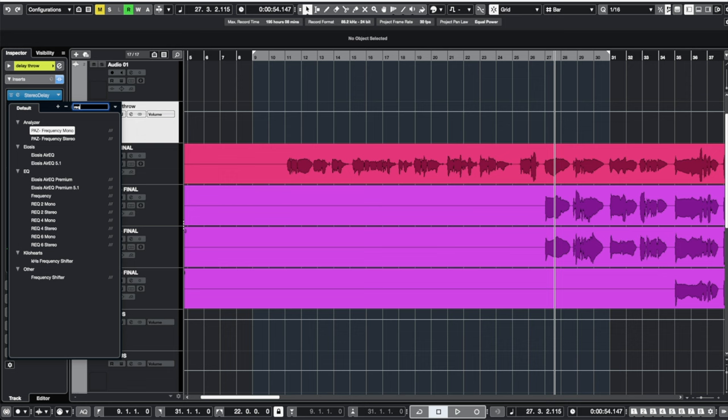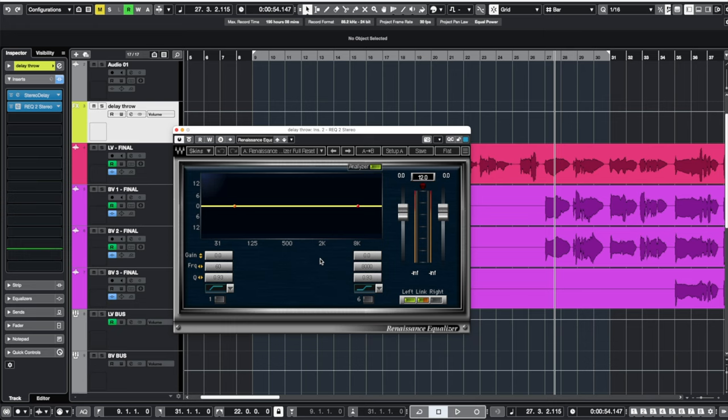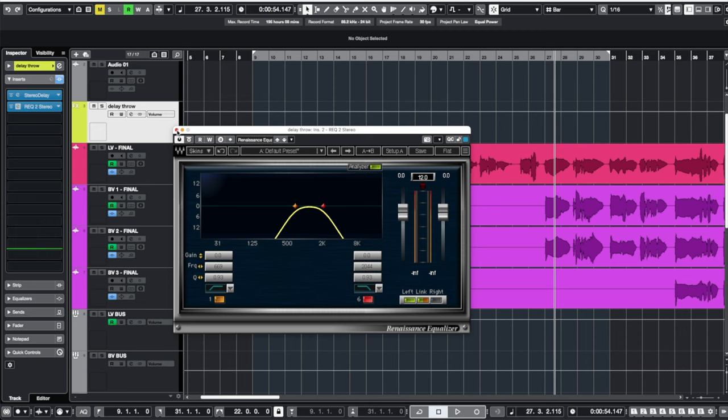And then the next plugin I'm going to throw on is an EQ. On this EQ, I'm really only using this just for the high pass and low pass. I'm going to bring that high pass up somewhere maybe around 600. And let's bring that low pass down to about 2K. I'm just really creating a narrow area to get that old radio style effect that I like on my delay throws. So let's close out that EQ.